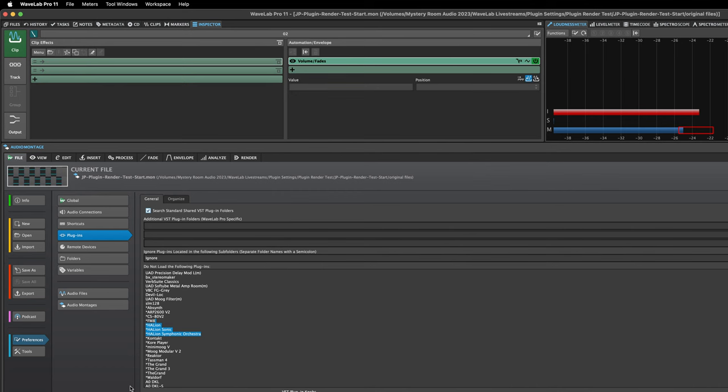Play is another thing I'll show you. This question comes up a lot too. WaveLab has these playback processing slots in the master section, and those are actually really handy for additional metering plugins and room and headphone correction plugins such as Sonarworks, Can Opener, things that people use to correct their headphones.